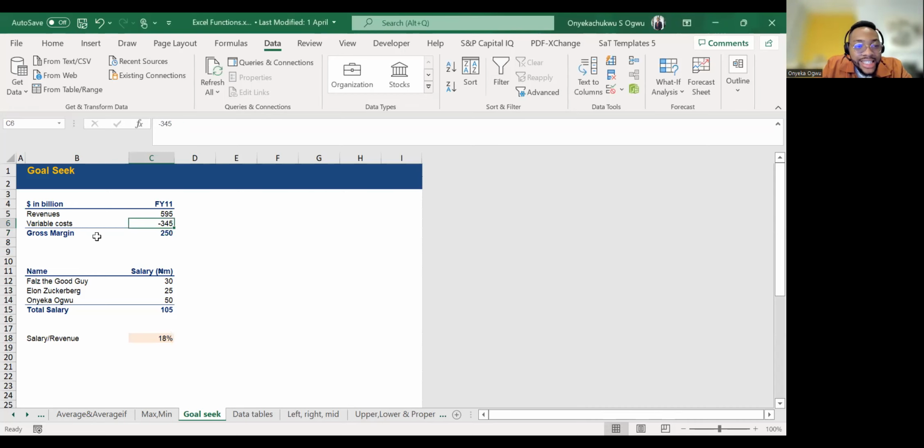Okay. So Excel has changed gross margin to 250 by changing revenue to 5,905. I've undone it, right? Do you understand? It's very simple. So let me ask if you understand.